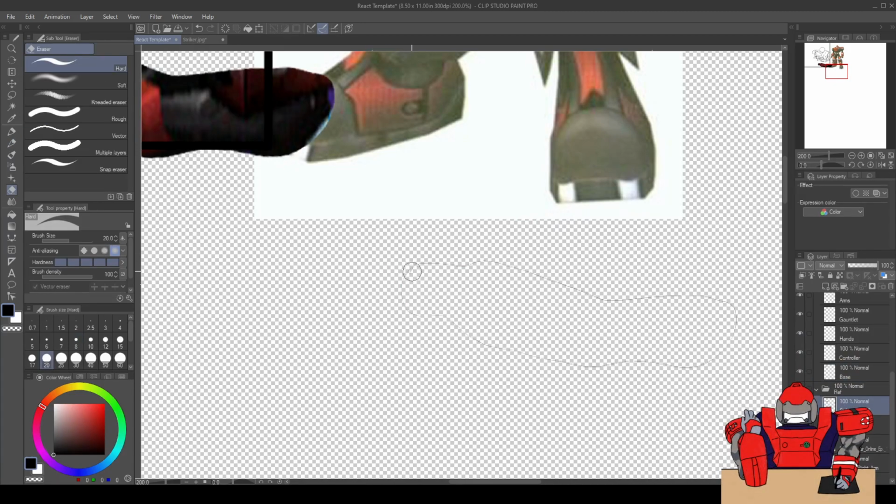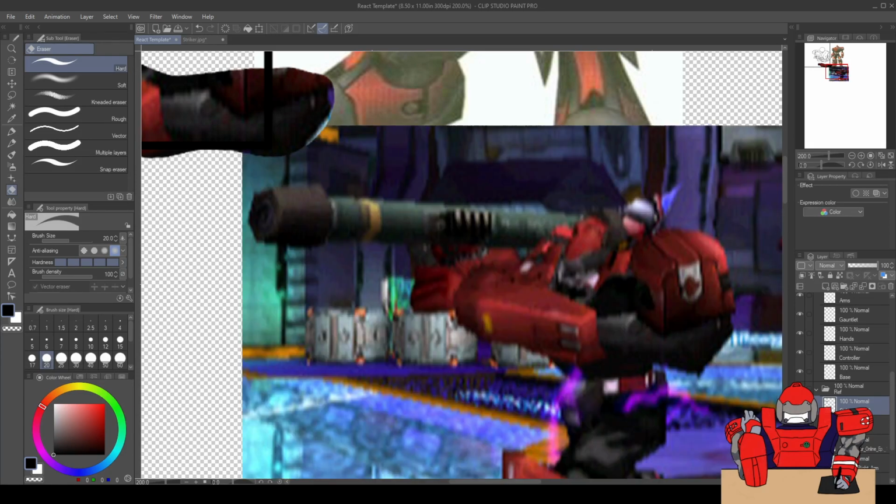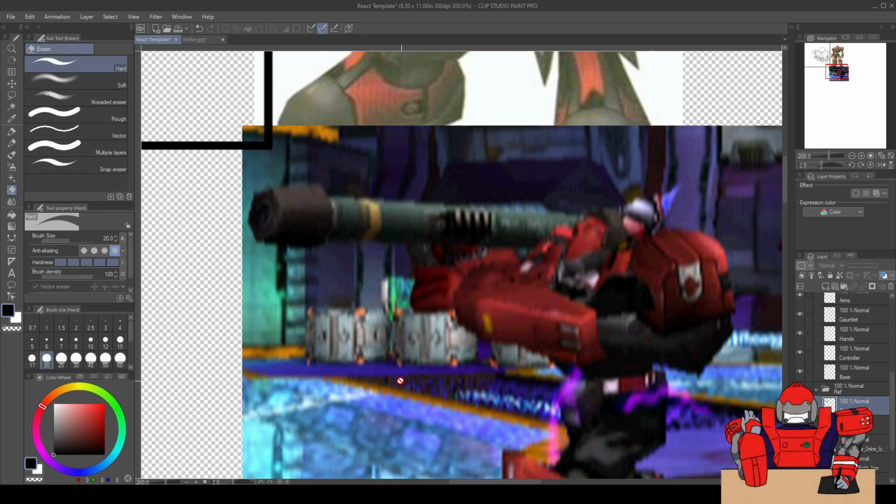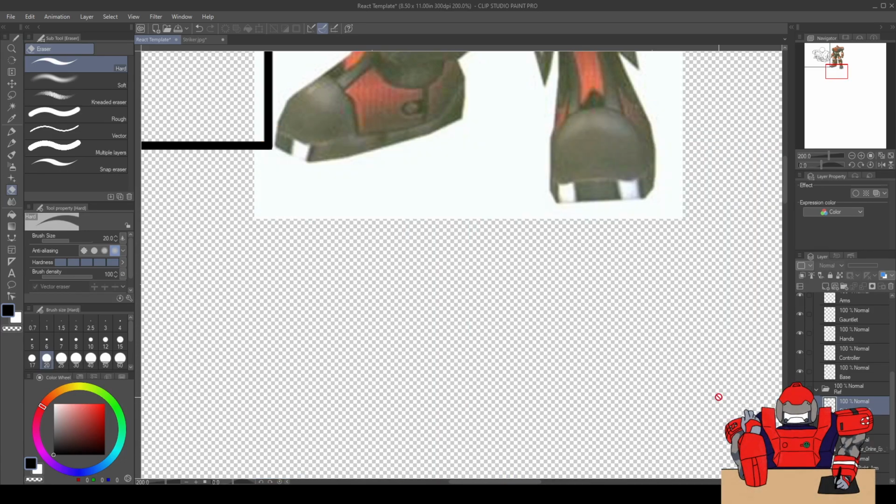Alright, well, we'll just go ahead and get rid of that little outline there. That got left behind for some reason. I don't know why. I really can't see anything on the arm there, so let's go ahead and just turn that off.